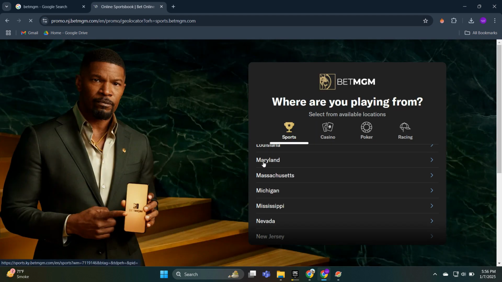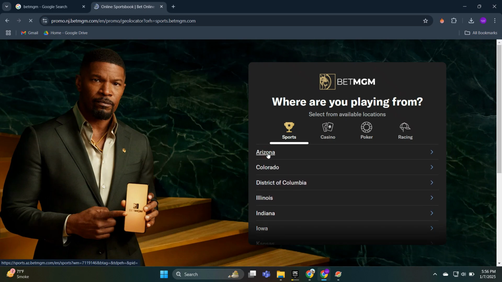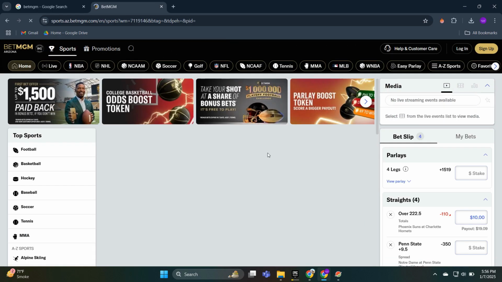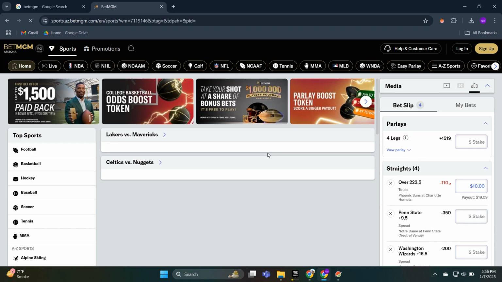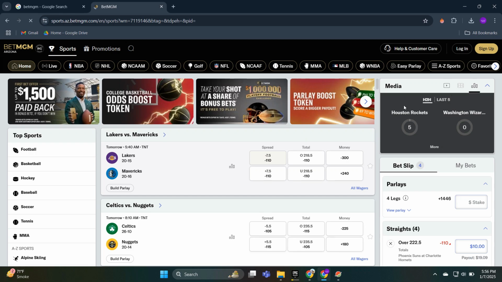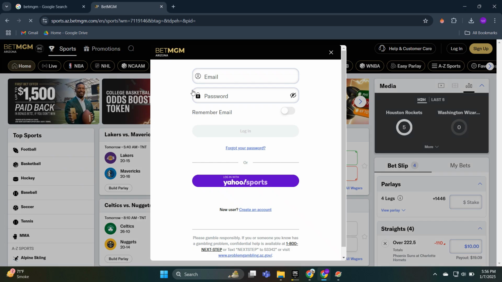On this page, you will have to select a location. So select your location. Then it will take you to its home page. Now on this page, you'll have to log into your account. And if you don't have an account, you can register for one by clicking on this button at the top right corner. And if you already do have an account, click on this login button.